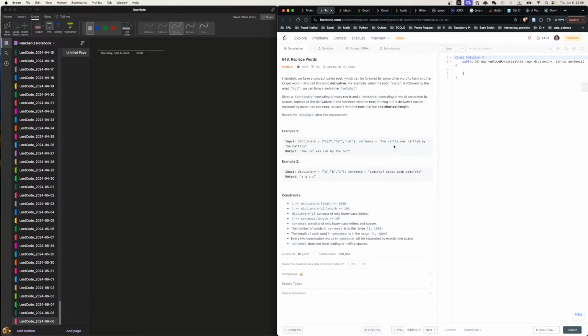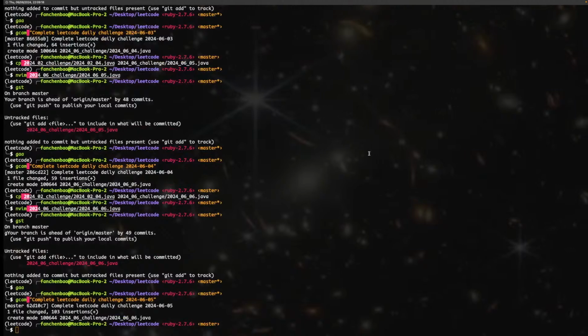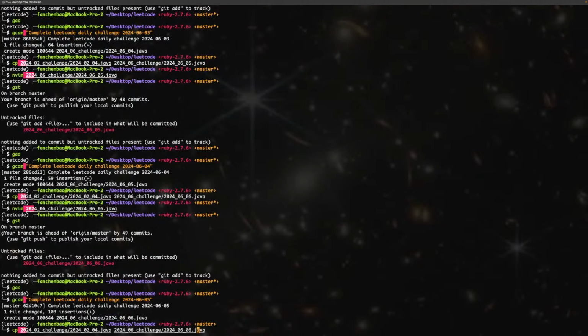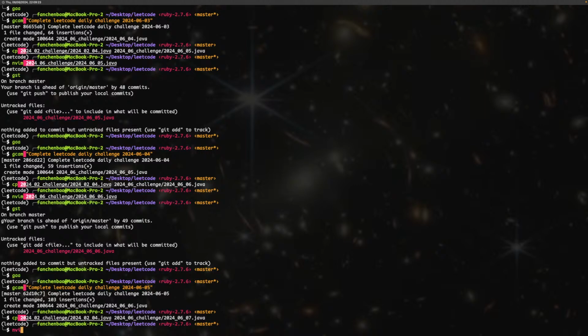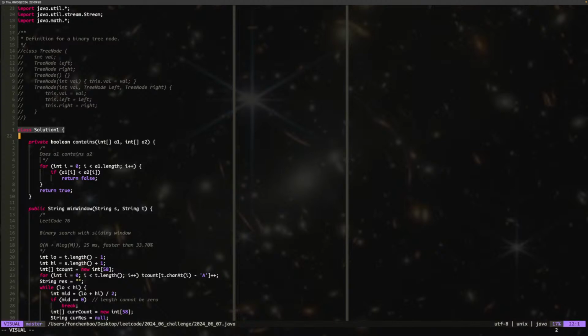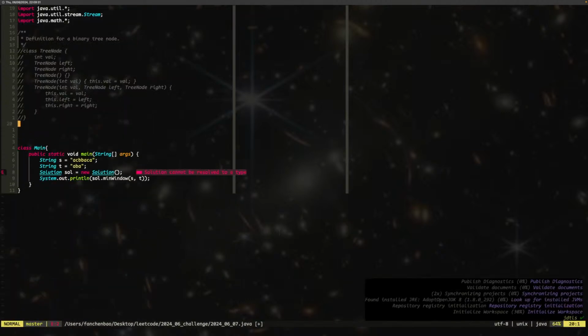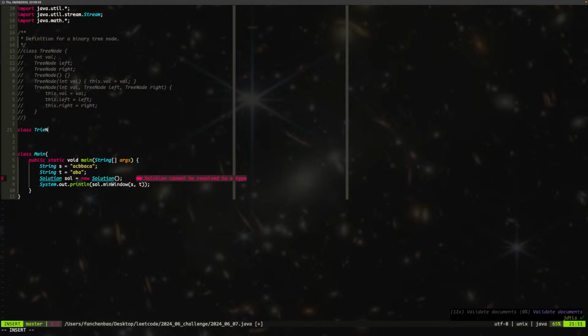So, the cat was rat by the bat. Okay, so it's a trie, right? For each word, we just try to search if we can find a root. Okay, trie. I think we did this before. We have a trie, and I think we use a trie node. Right, I think we do class TrieNode.